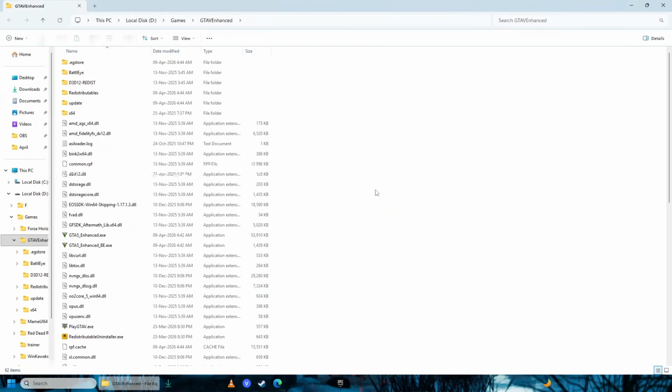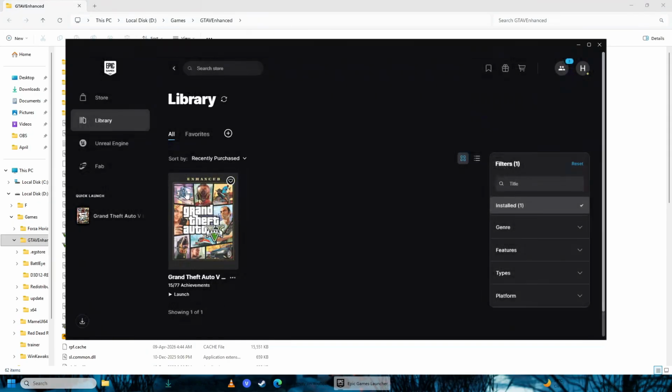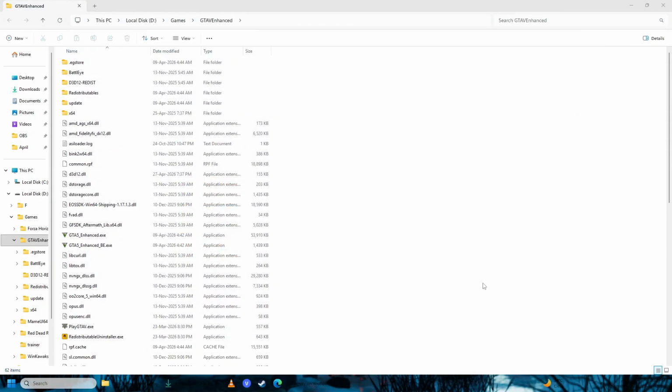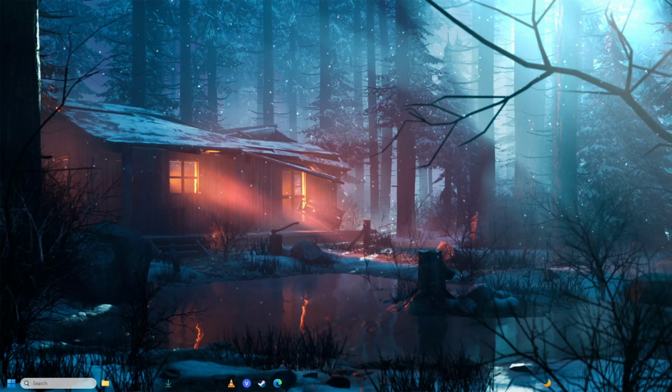So paste it here. And once you paste it in your game folder, you can go ahead and try to play GTA 5 and you'll see that your game will now work. You will not face that error anymore. So there it is guys, that's how easy it was.